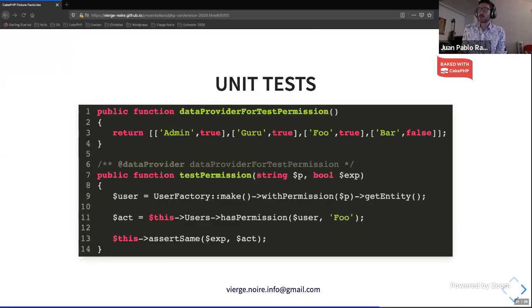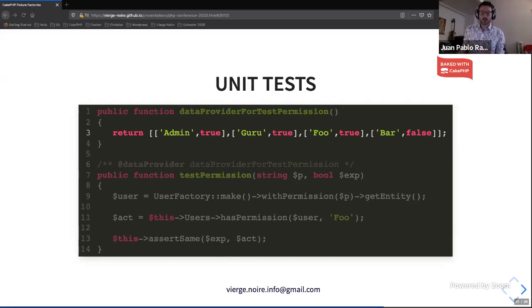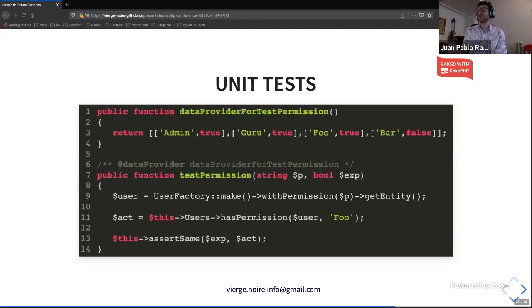Still, if you want to test several scenarios, a user with permission admin, guru, foo, bar, you can use the very useful data provider PHPUnit method annotation tool. And this is going to feed your test with, first, the permission, and second, what you expect. So again, on the fly, you create your user with a given permission, check if it has permission foo, and assert that you got what you expected.